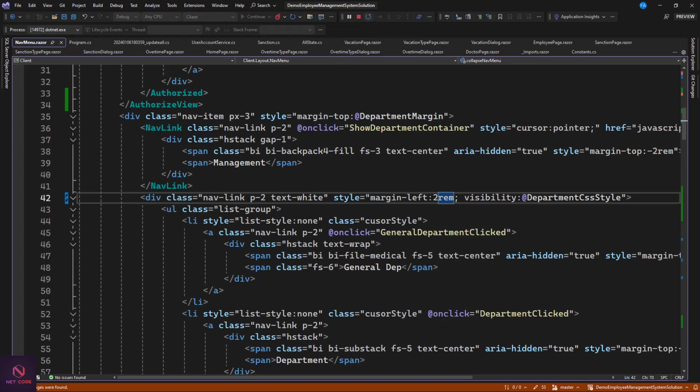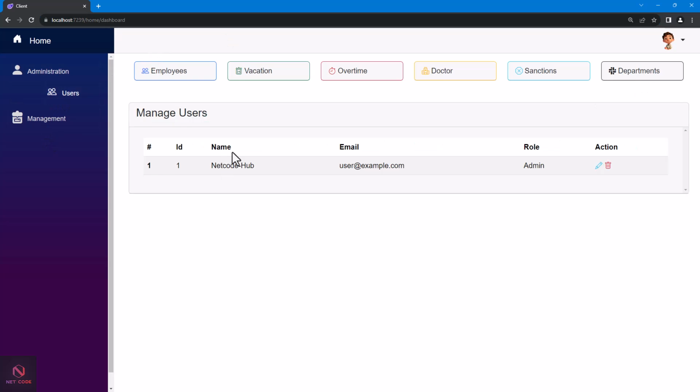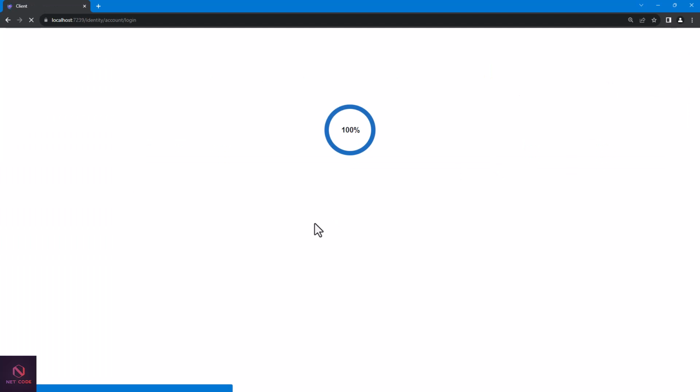Alright, so the app is ready, and as you can see from this, we have everything here. Now with this, we have these users, and we can now manage a user because we're an administrator. Let's log out here. Now let's try to create an account and see.